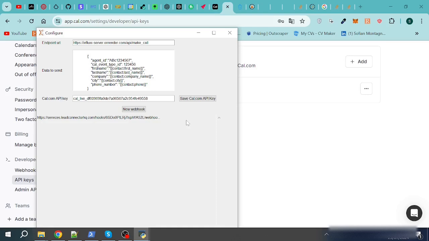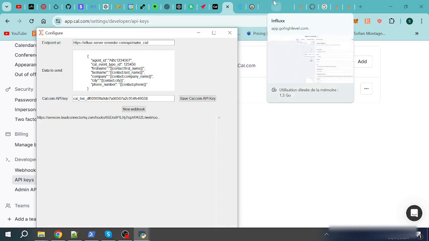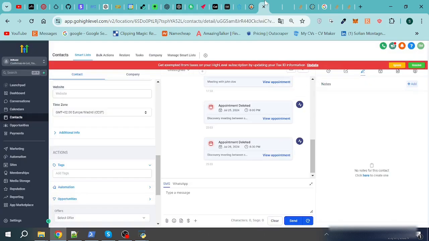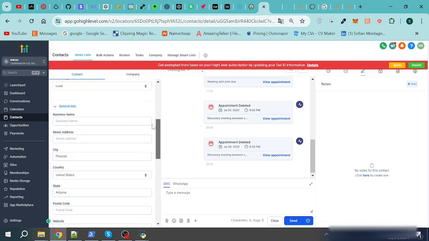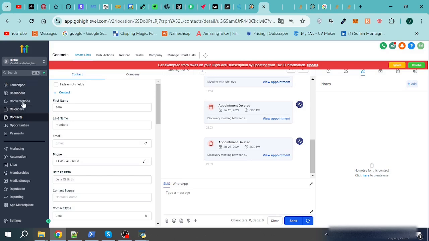Okay, so then what you will have to do. Now let's go to Gohighlevel. In Gohighlevel, I have one contact here, and let me show you the workflows that I have.